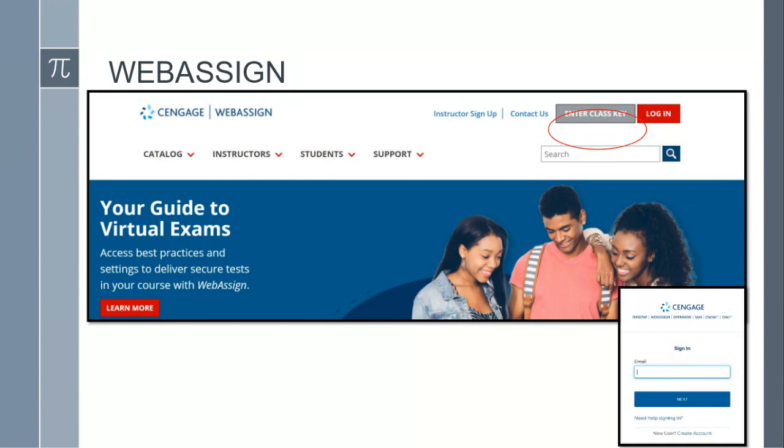The second way is the way I have my classes set up: within the Blackboard course, your instructor has linked their course to Webassign. In the Blackboard course, they have created a link in there that you need to press. And once you press that link, you're not going to be asked for a class key. So just be aware of the 2 differences.